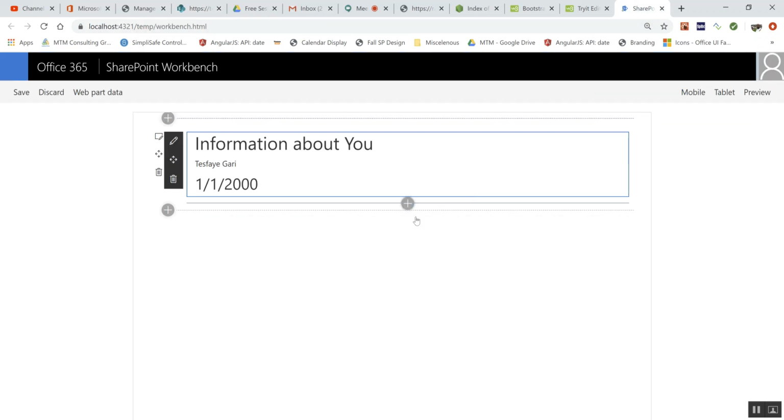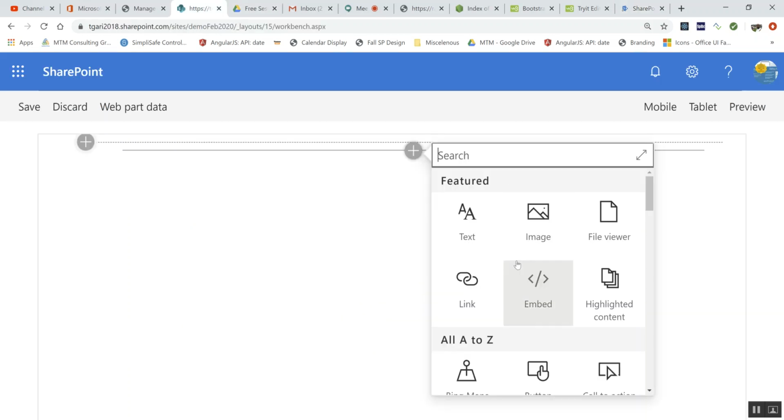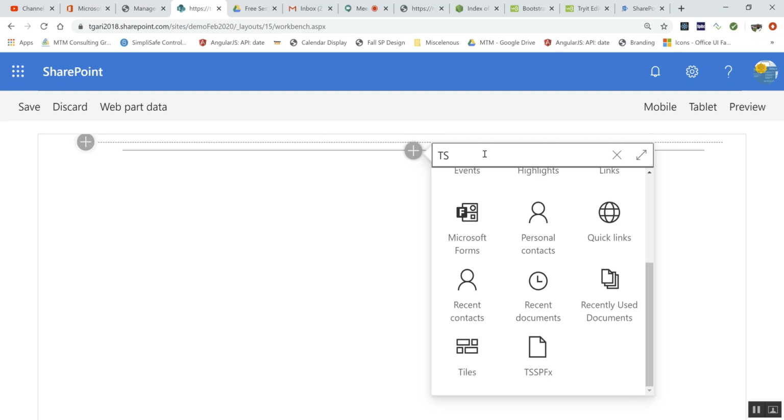When I add a web part here, locally I only have this, and this is kind of fake, okay? It says TS SPFx. I'm gonna go TS SPFx. This is called find it, or you can search it as TS. That is my web part, all right?